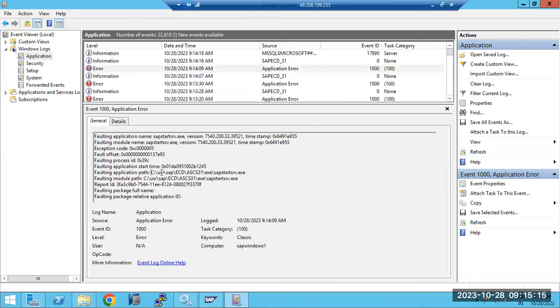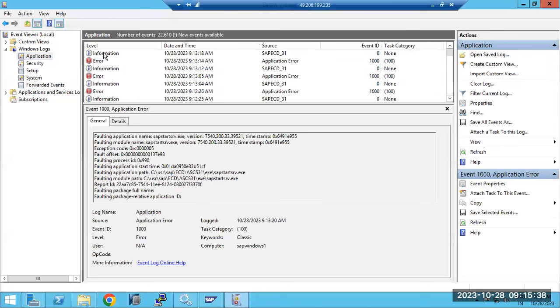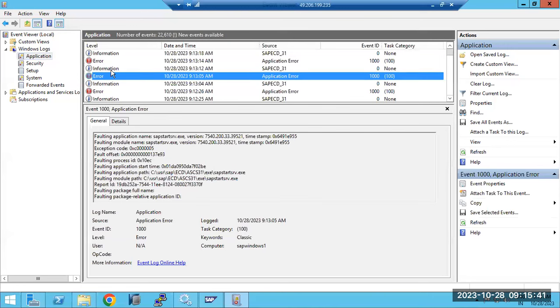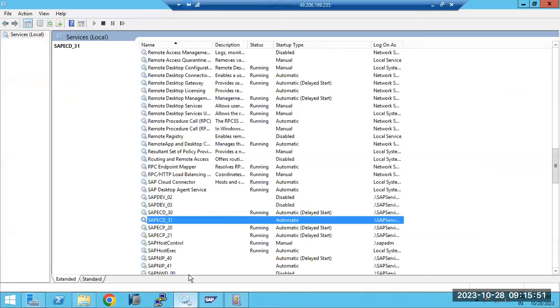So in the ACS EXE, something is wrong here. Someone did a kernel upgrade or something. Why? Because EXE means kernel. So something is wrong with the kernel, and that is the reason it is failing. You can see here, this is also failing, the SAP start service process. All the time we got these application errors, which means something is wrong with this sapstartsrv.exe process.